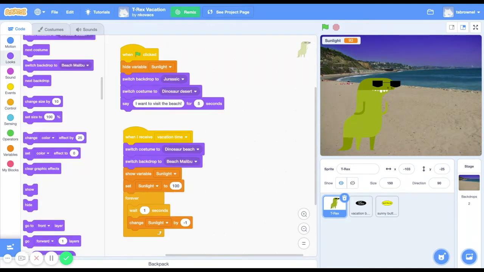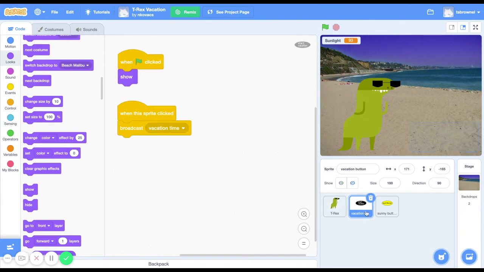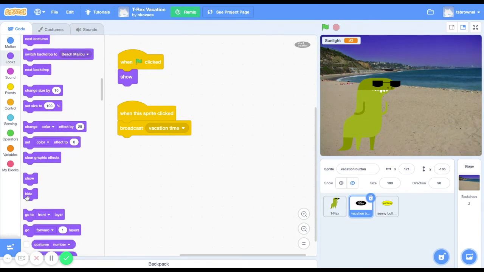So to finish this step, click our Start Vacation button and add a hide block to when the sprite is clicked. This will clear our screen of any buttons used previously. Now when our game portion starts, our sunlight variable begins counting down. But now we need a display button so our T-Rex can regain its lost sunlight.